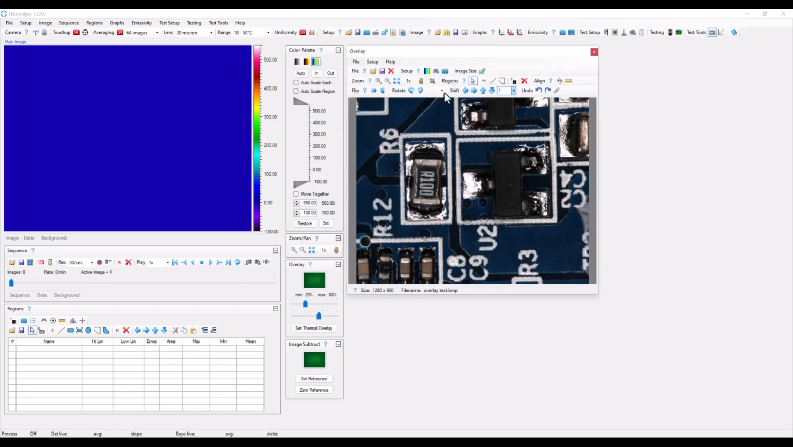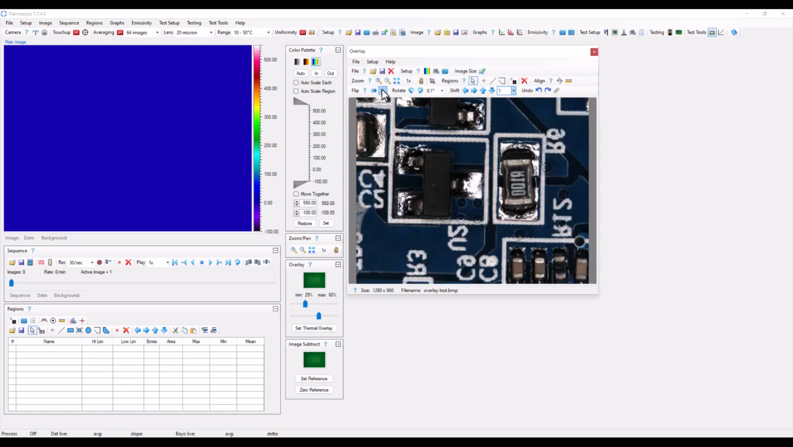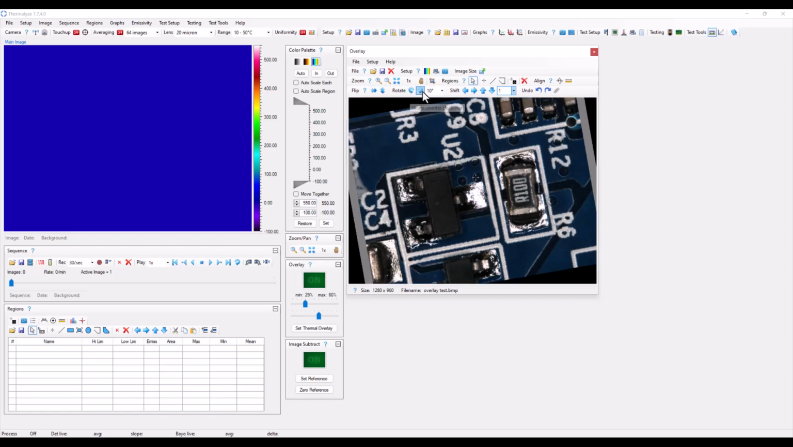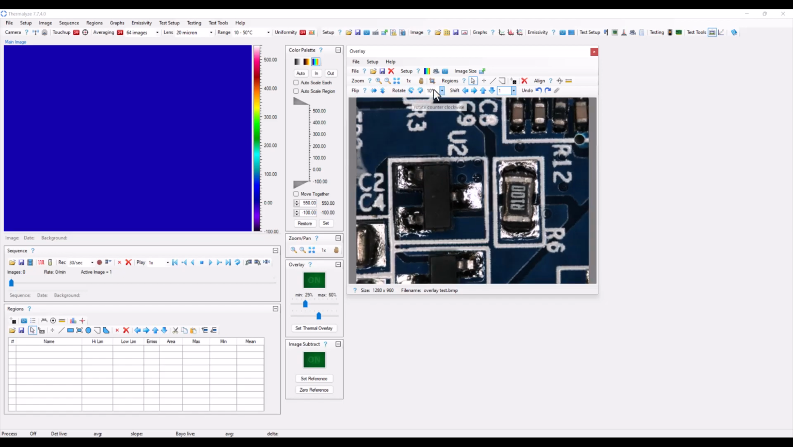The overlay can be flipped horizontally or vertically, rotated counterclockwise or clockwise around a point or line region, and shifted in all directions. You can set the degree of rotation and the number of pixels to shift.